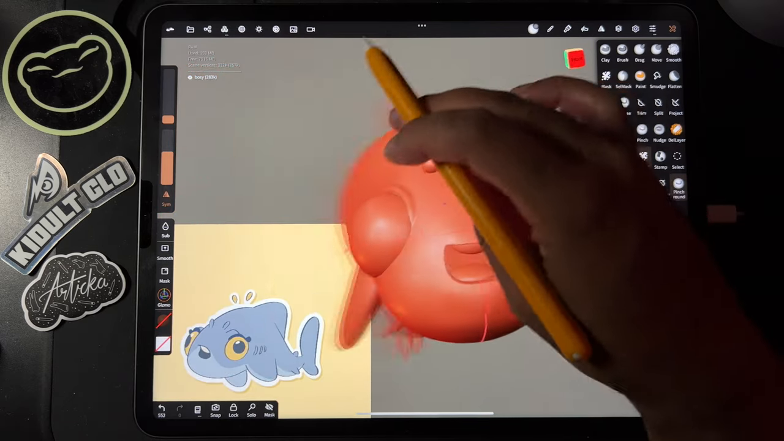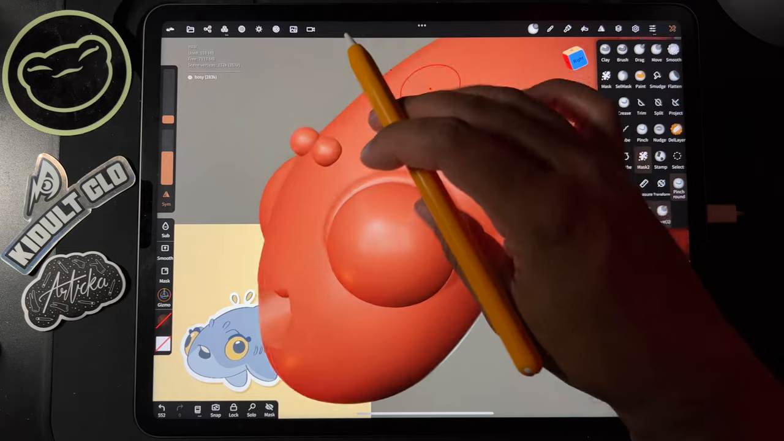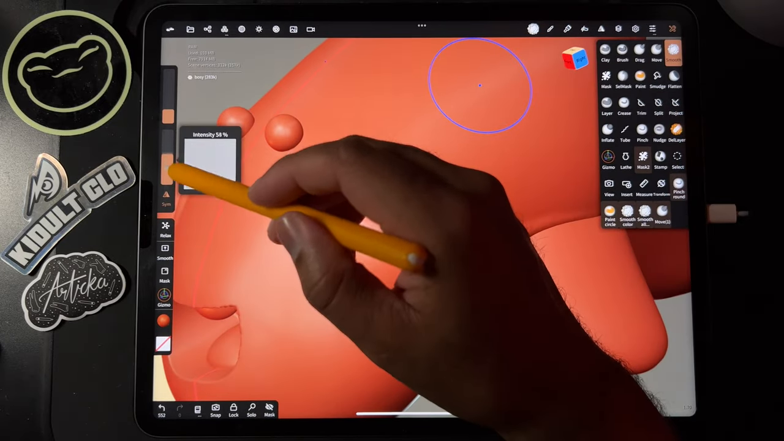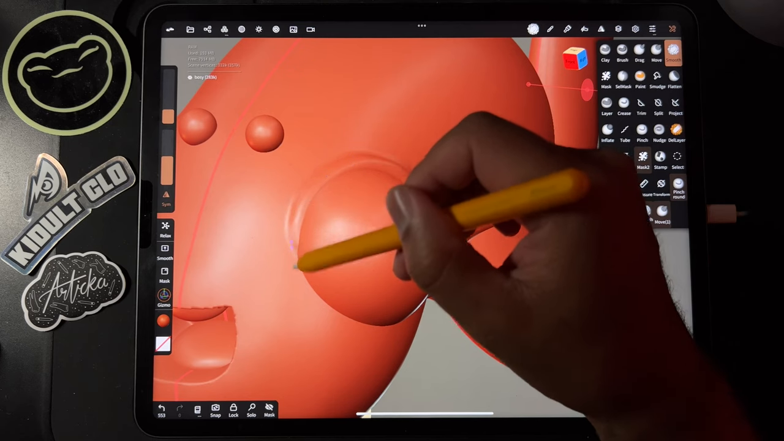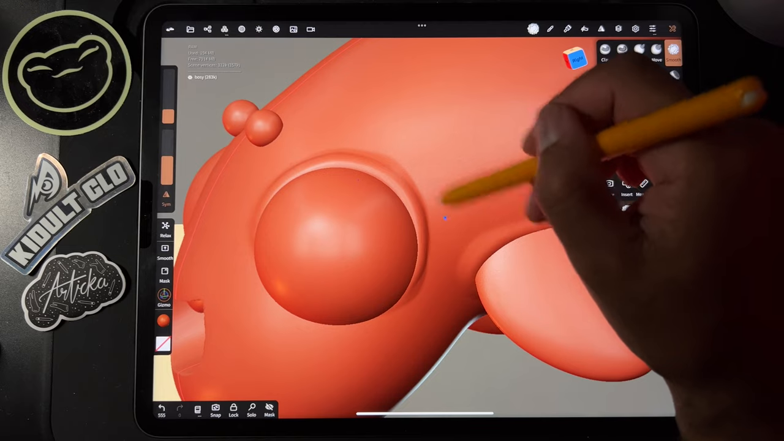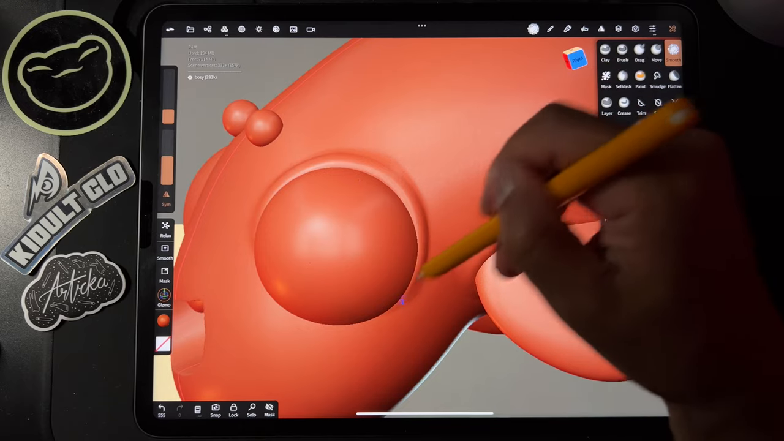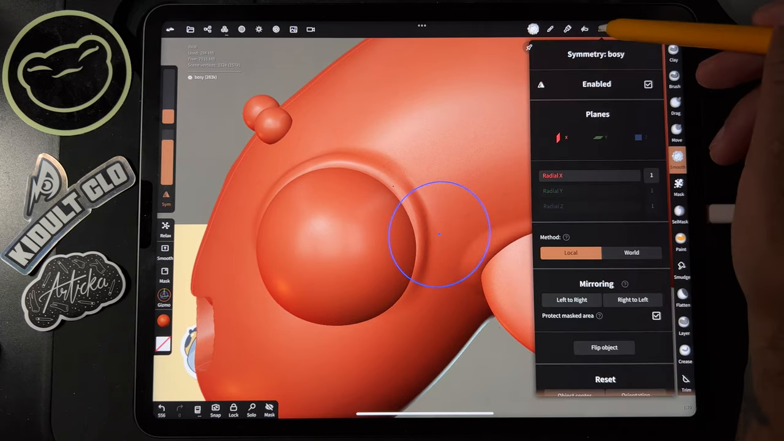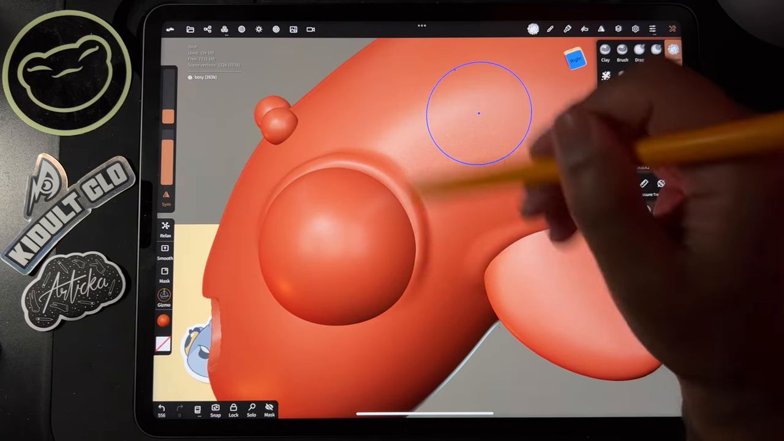Okay. I think that's pretty good. And I'll just take smooth and just sort of smooth that out. Maybe I'll make it a little less intense. Oop, make sure I'm on the body. And make sure my smoothness, okay.